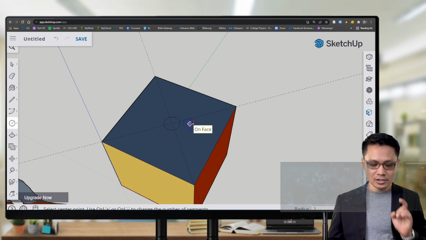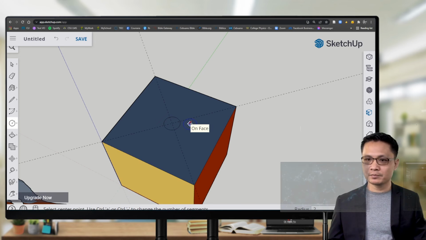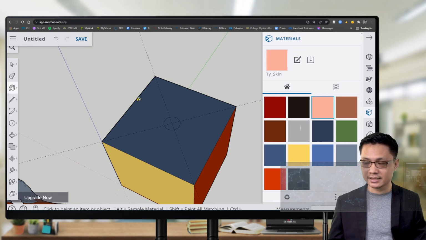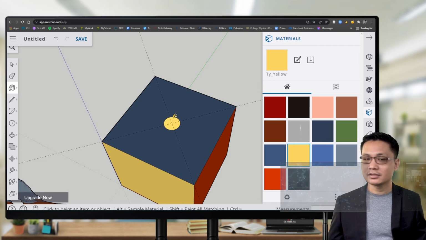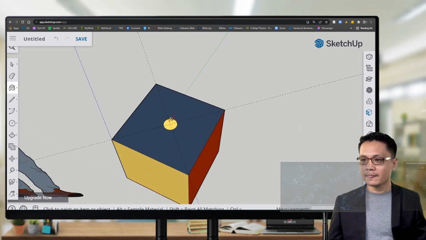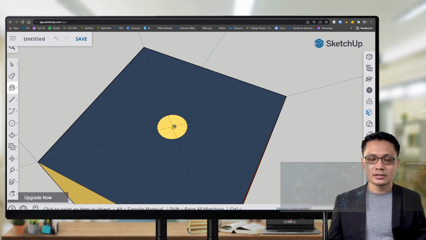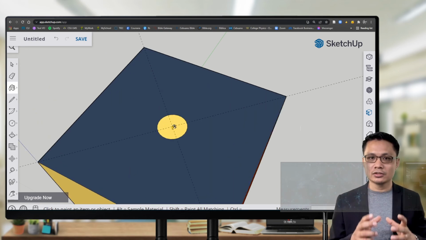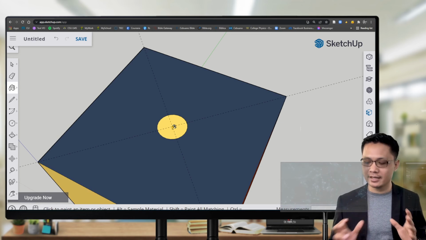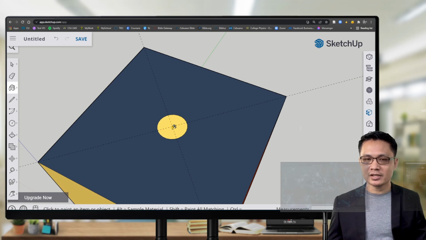Now, you want to color this. Again, press the paint or B as bucket. Then say you have to color this with yellow. Now, after coloring, you can now create your cylinder or your pole. Say, for example, you want this as high as 4 feet.